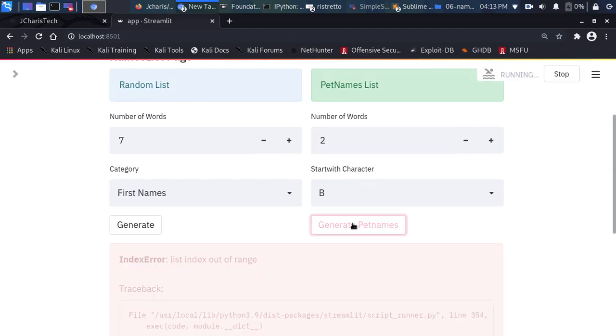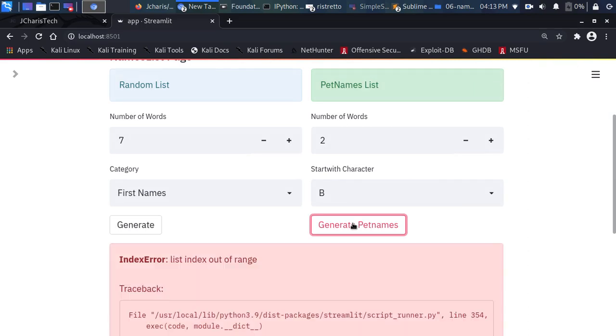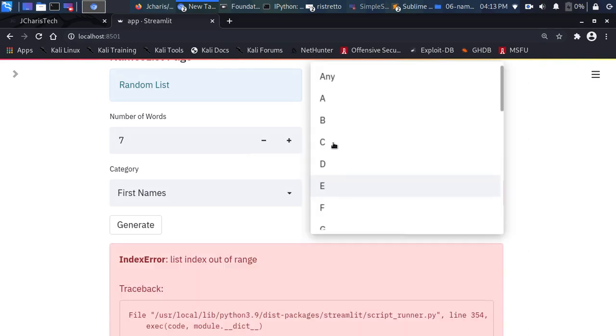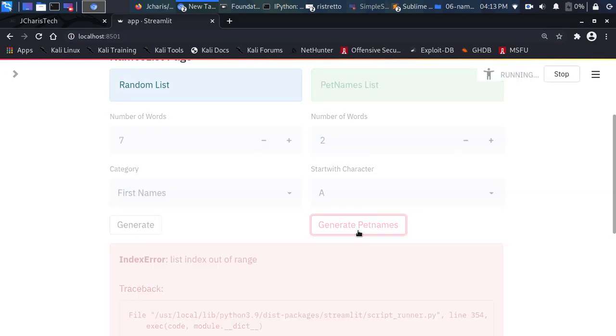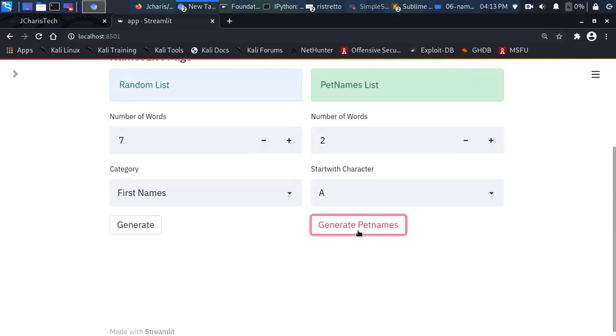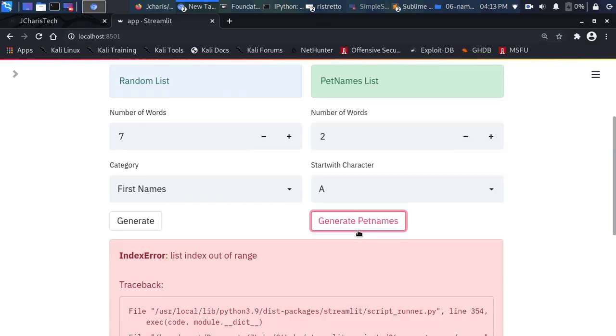The list is not supposed to be out of range. So let's go back again. Let's pick A. If the A is also out of range, then we know that some of the alphabets don't work. This is out of range. Let's fix that one out.